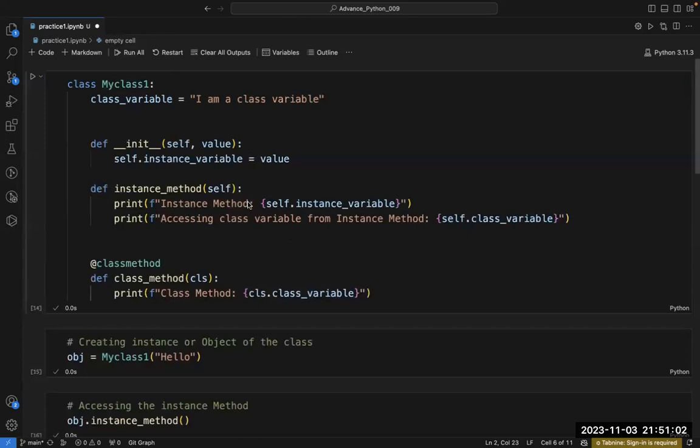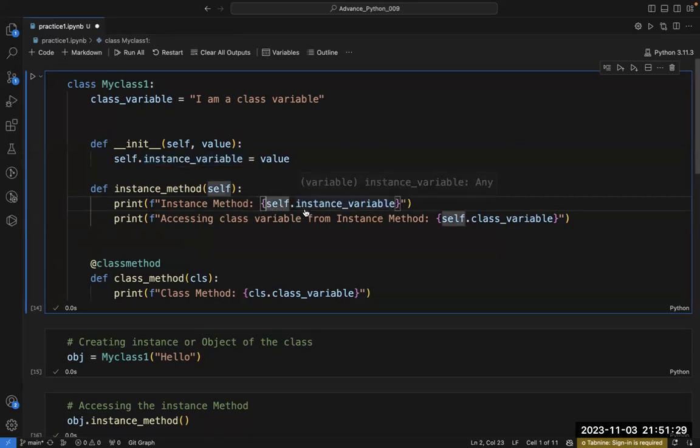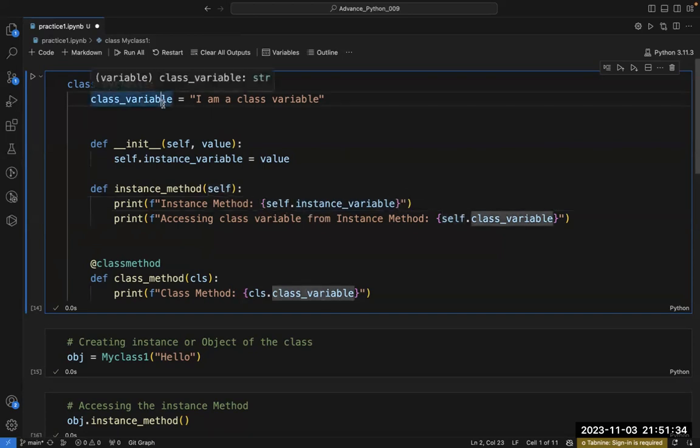This is just for making you understand that this is an instance method. You can write anything here. You can write your name here, whatever you want. Why these things that we are writing, it is just for our convenience. It is nothing mandatory. But what you are writing here, self dot instance variable, is important. Here I have written instance variable, but you can write anything you want.